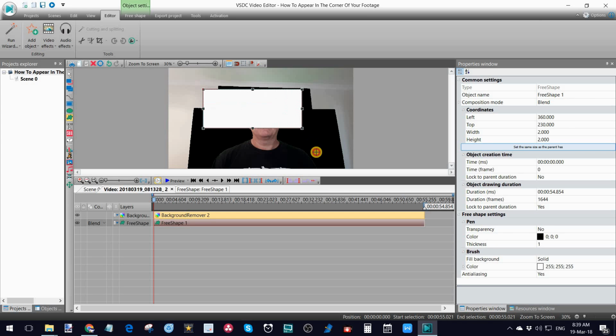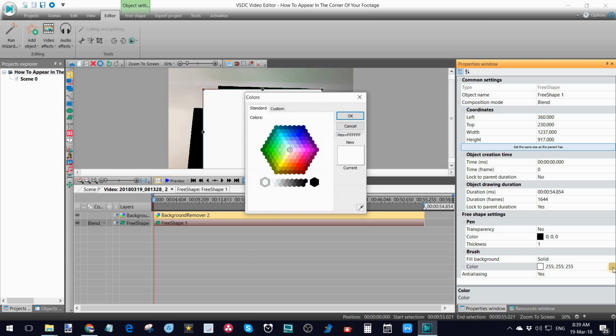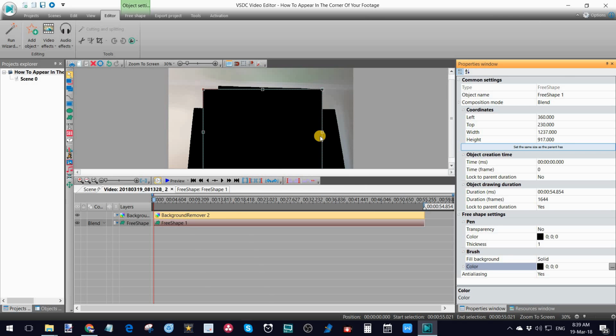Now I have to draw around the bit that I want to keep. So in this case I'm drawing around that. So there you go, you can see I've basically got myself totally covered. And what I need to do is I need to change this to black if this is all going to work. So go down here to the fill color, click on it, click on the three dots, select black and OK.